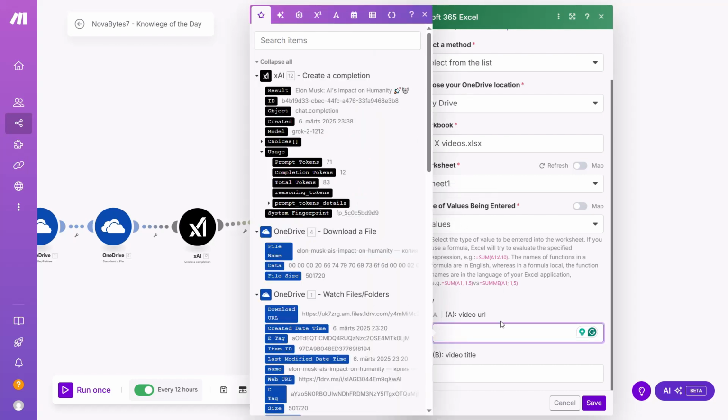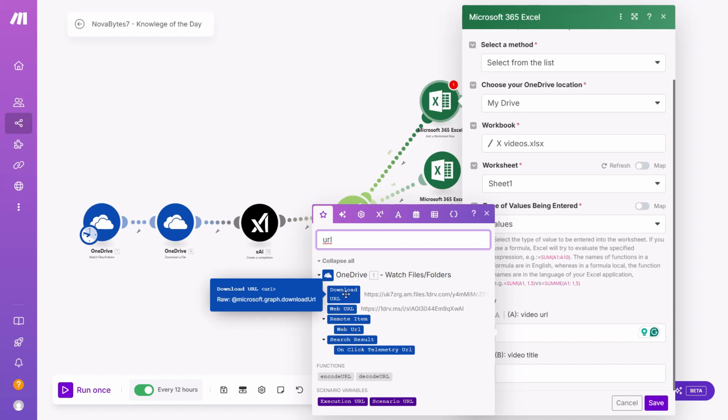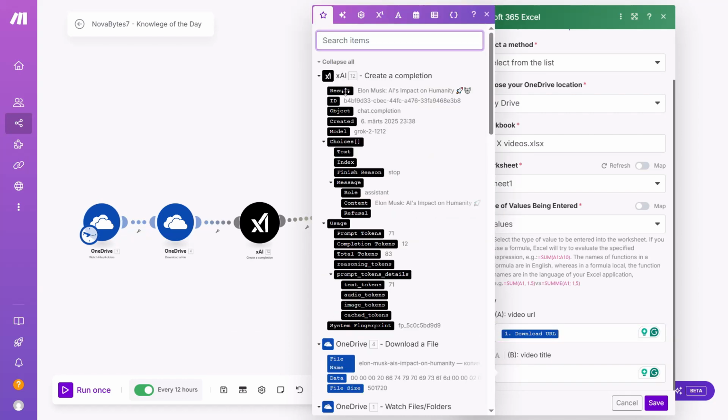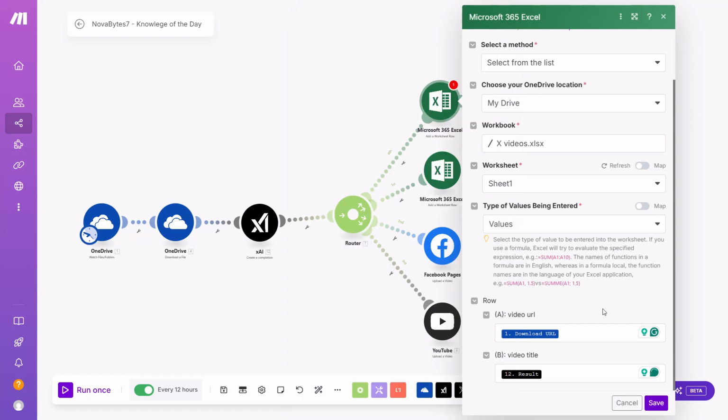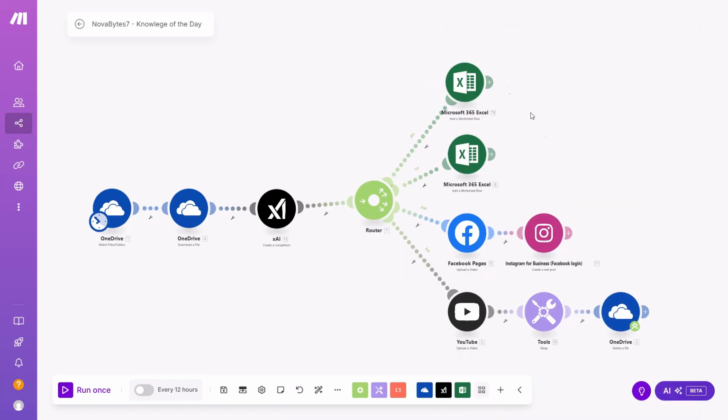So for video URL, I'm going to use the URL from my first module. If you don't know how to create everything before that, I recommend watching my how to build from scratch video. And for video title, I have an AI generated title. I personally use XAI because it's very cheap. And let's click save. What we need to do next is to send this URL and title to Buffer.